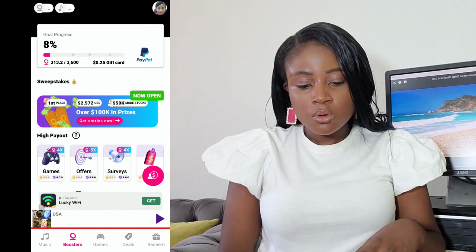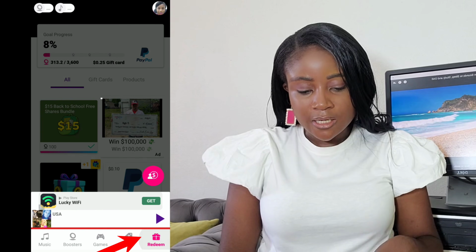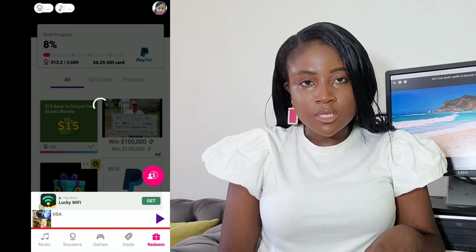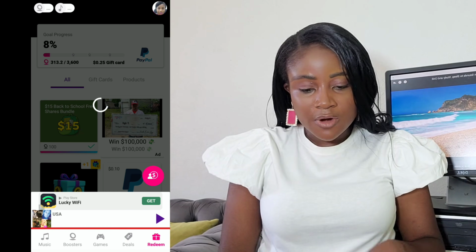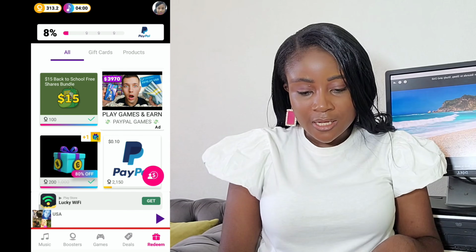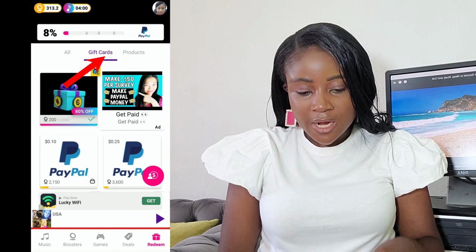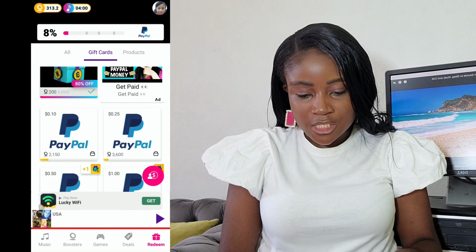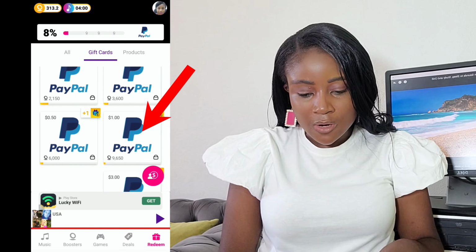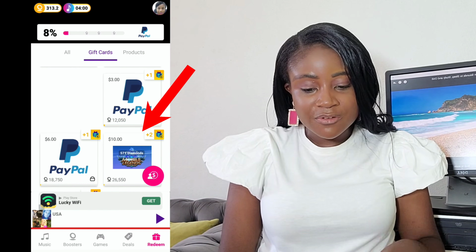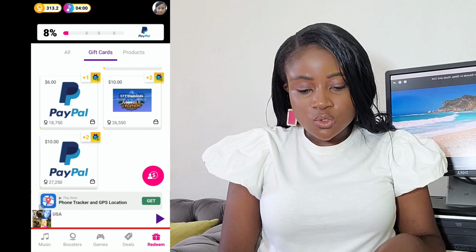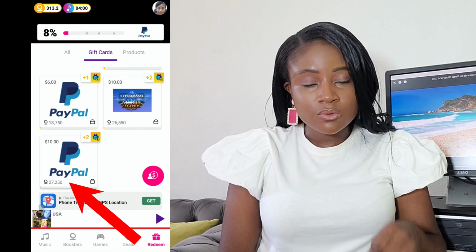Okay, how do you cash out your money on this site? When you click on redeem right here, it's going to open up to the section where you will see the different cash out thresholds. When you click on gift cards right here, it's going to show you the different points that you need in order to cash out. For example, 9,650 points is equal to $1. 18,750 points is equal to $6. 27,250 points is equal to $10.